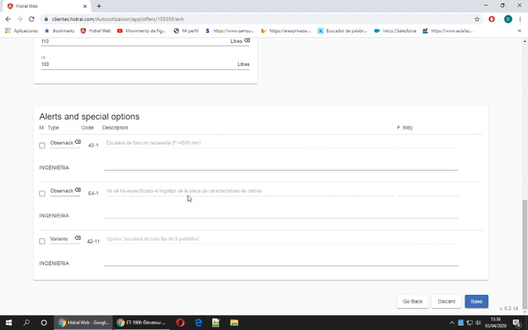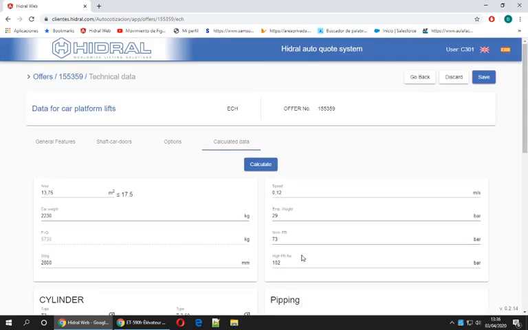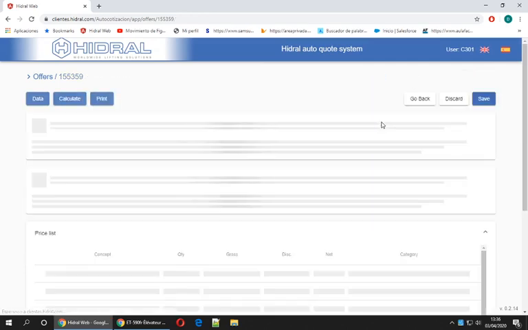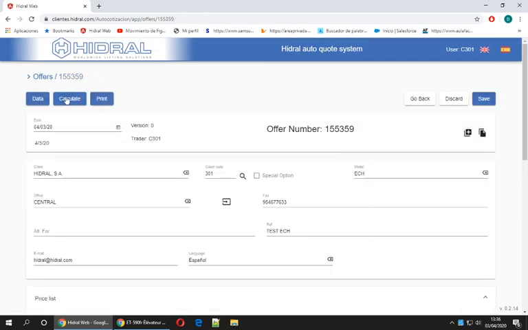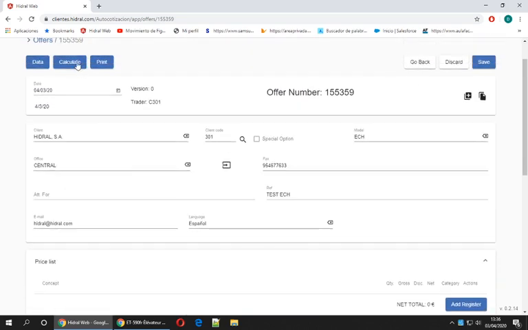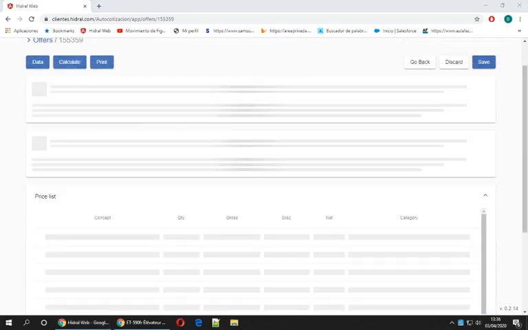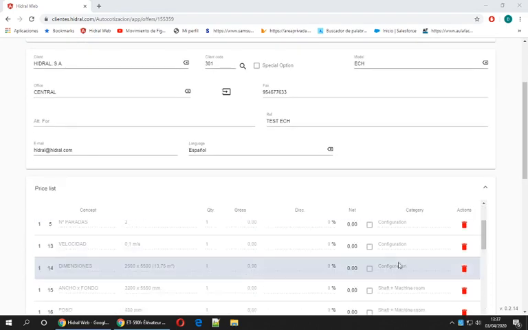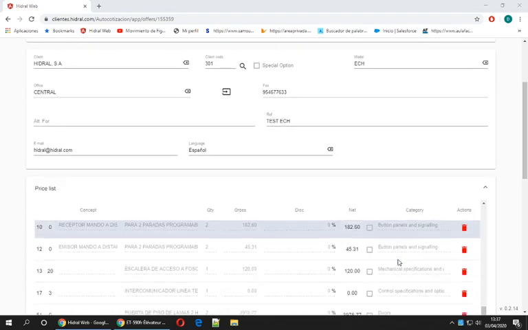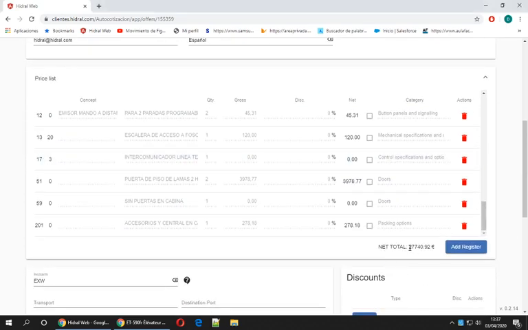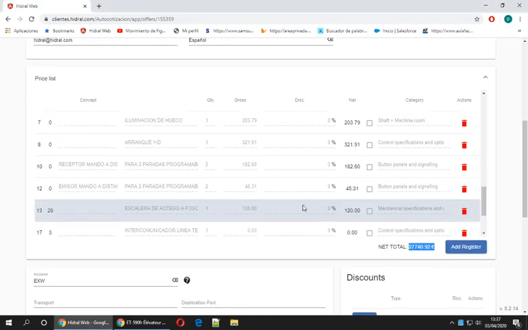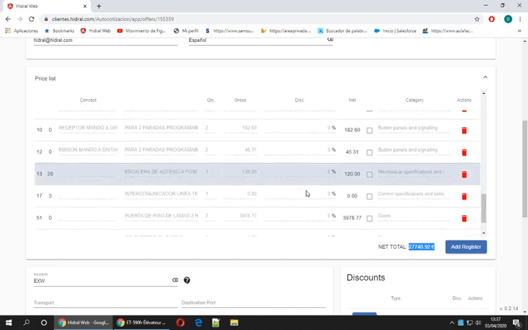This one here says that I haven't indicated a logo. And when it says variante, it means something for Hidral. It's a sense that we have to do something manually, but it's okay. And that's it. When we have finished here, we go back and we're going to calculate the price. The price is going to be here. We're going to calculate the price. Here we can check the price, and this is the total price for this car platform. Thank you.